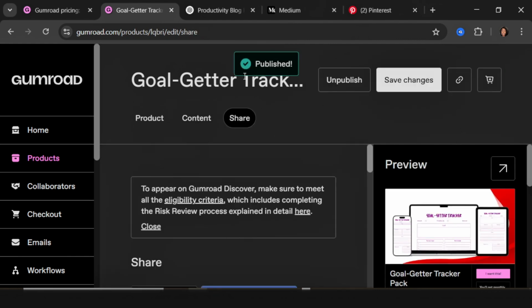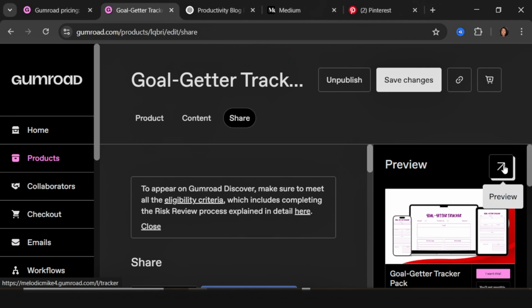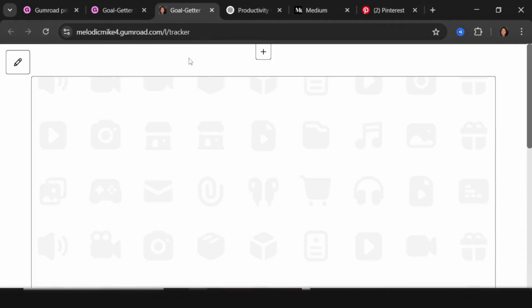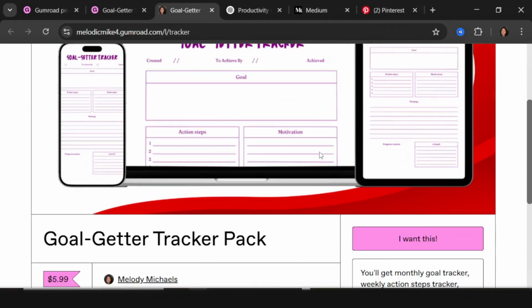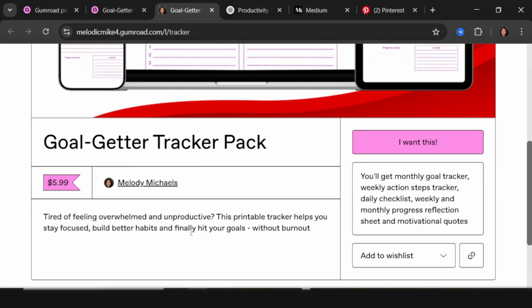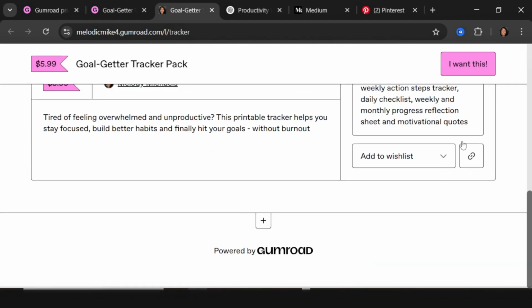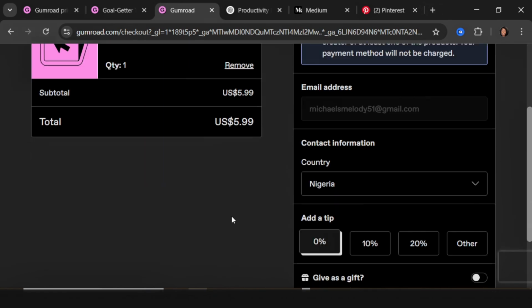So now it is published. You can click here to see the preview on how your product will look like when a customer clicks your link. So this is how it will look like. This is what they'll get, and this is how they can pay. Once they click, I want this, it will take them to where they can check out and get it.